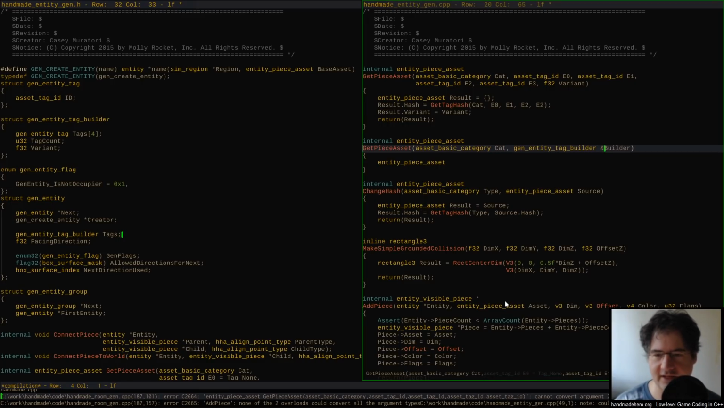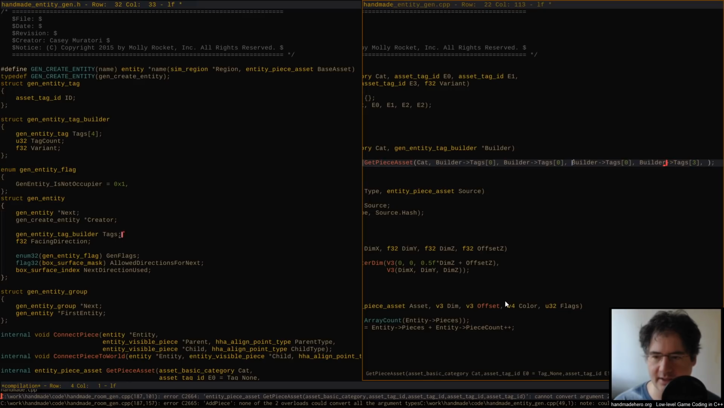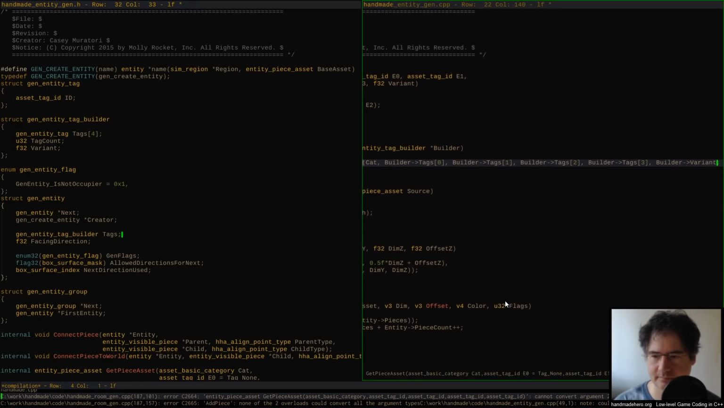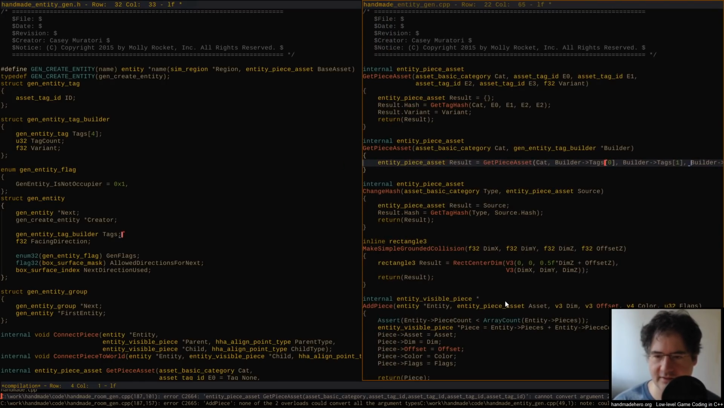So we just need to say, okay, if this is what you're producing, then the result is just going to be a call to the more explicit version that passes cat and then passes the 4 tags that exist, right? Since those tags will be initialized to asset none anyway, we don't actually have to worry about that part, because we'll just be passing the 0 value through as we go. So that's pretty much it.